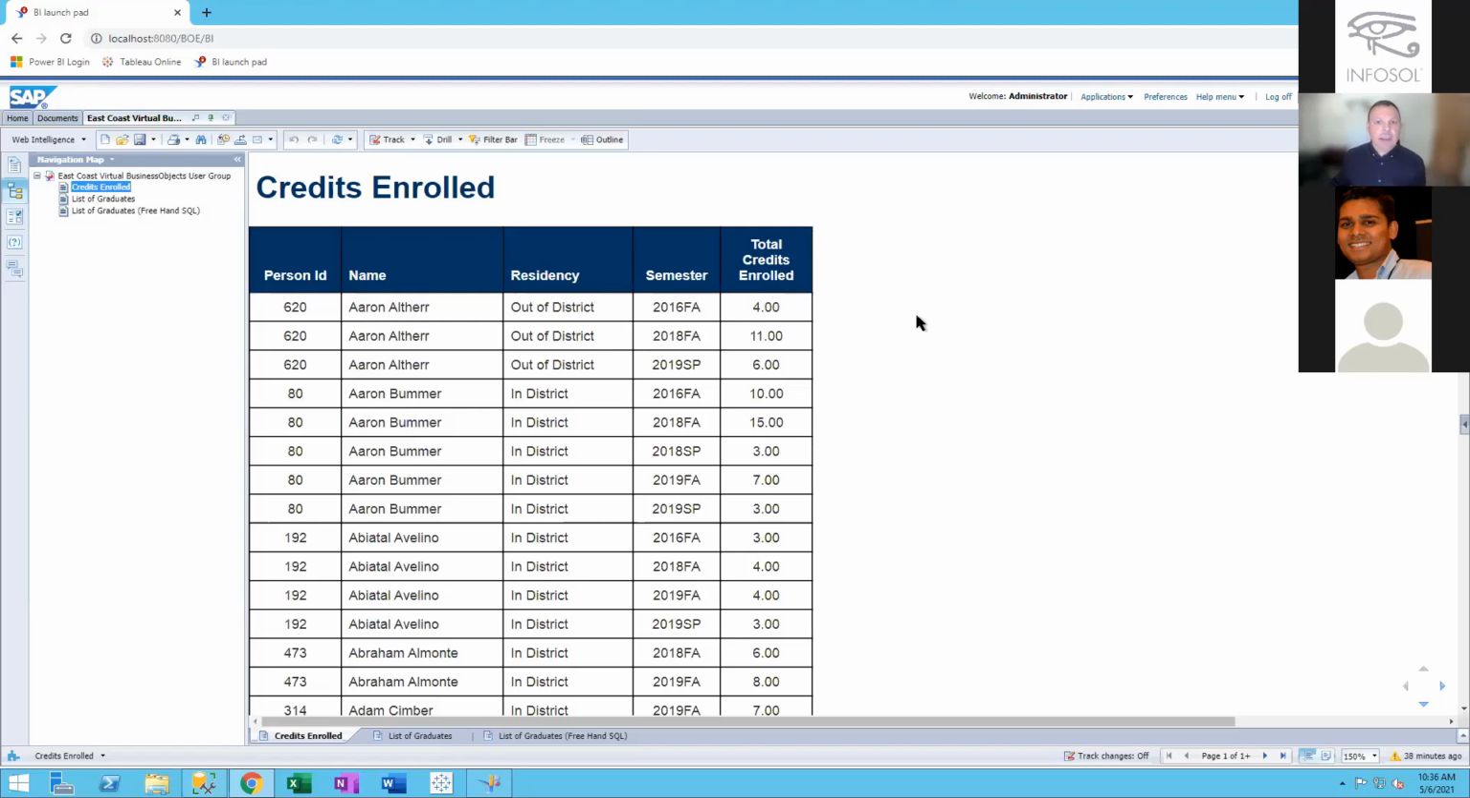But notice in this table that we've got a potential formatting issue, because each student, if they were enrolled in multiple semesters, is listed multiple times. For example, take a look at Aaron Bummer here. That student is listed 1, 2, 3, 4, 5 different times. Why is that? Because they were enrolled in 5 different semesters. So the report isn't wrong, it's just reflecting how the data is stored.